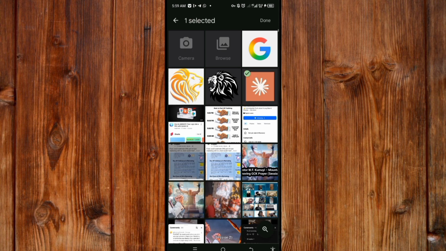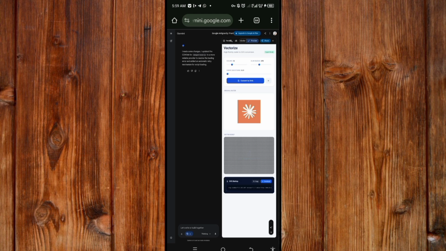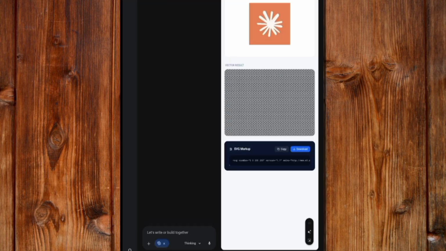Click on it like this, and then click on done, and wait for it. You can follow the setup process, but here let's use the default settings. Now click on convert to SVG like this, and wait for it. Now here you can see the SVG code. After converting it, here you can see the SVG.